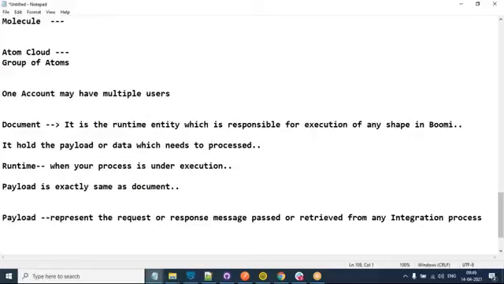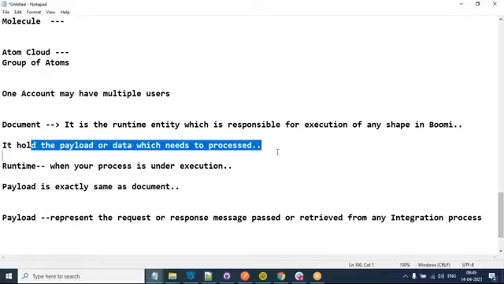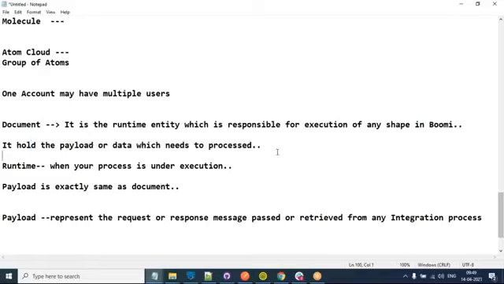So here, instead of payload, we use a terminology called document. It is a logical representation of the data, or it is a runtime entity. When I say runtime, it means this is not produced at design time. This is produced when your process is under execution. It will hold the payload or the data which needs to be processed, right?